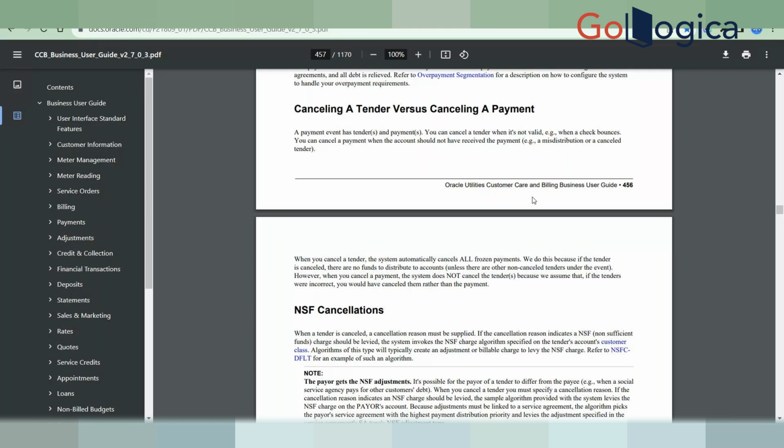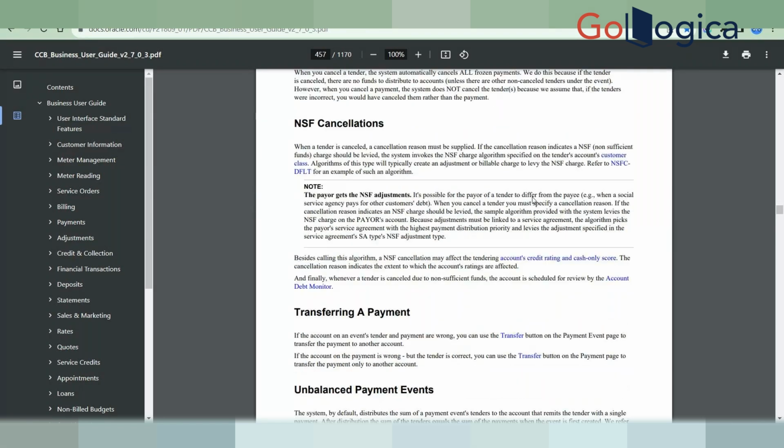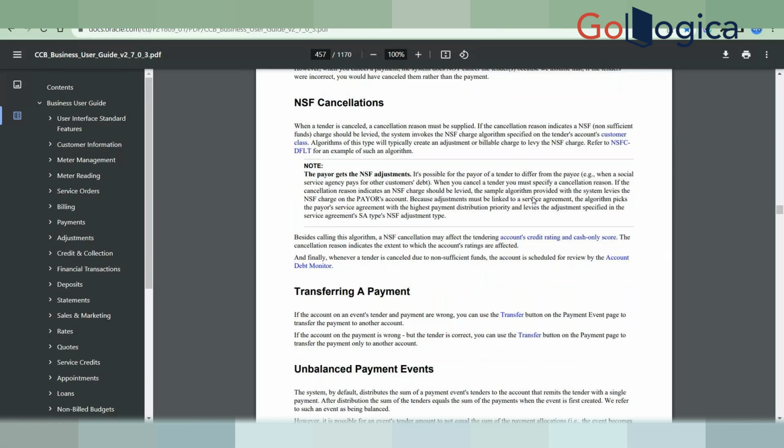If you have one payment with one tender, fine, but tenders can be multiple. In that case you have the option to cancel either the payment or a tender. We should follow the tender cancel, not the payment cancel. If you cancel the payment, then both tenders will be cancelled. Then we need to provide the cancel reason. Generally it's non-sufficient funds, a wrong account, or some other reason, and we can have more reasons that I will show you in the configuration. That is the payment cancel reason.